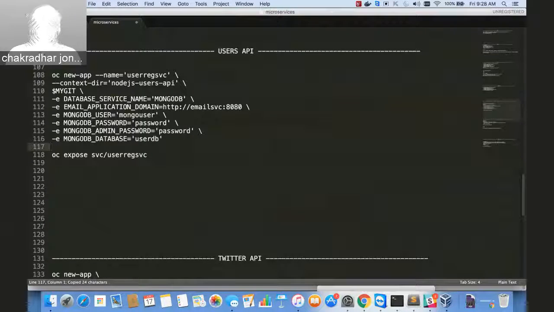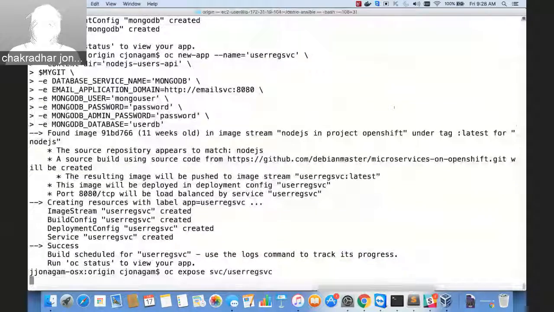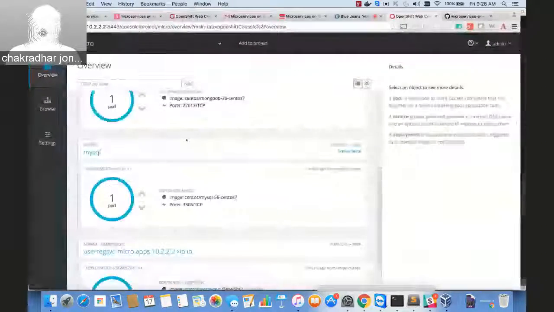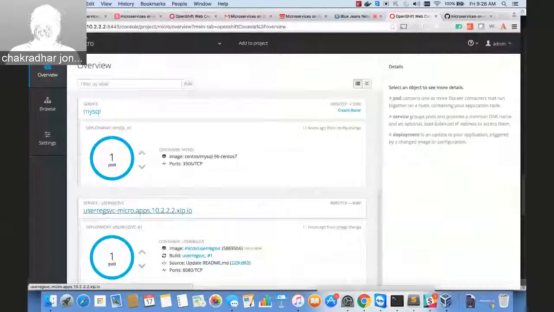For exposing a service, you mention OC expose. SVC is the short notation for service, followed by the user registration service which you have already defined. This creates a route in OpenShift. So this has been exposed and it creates a route here. You can see the user registration service route has been created. This was not there before.